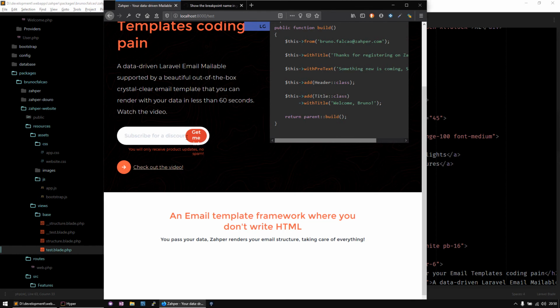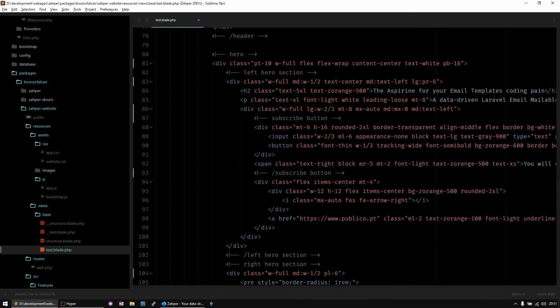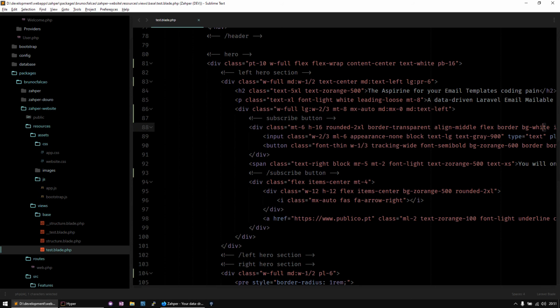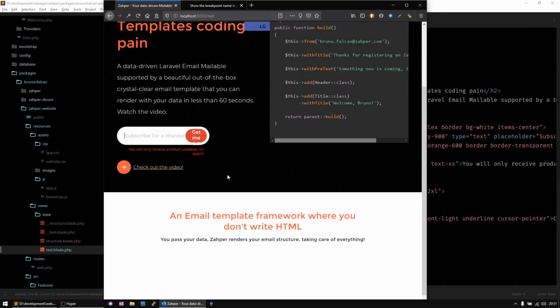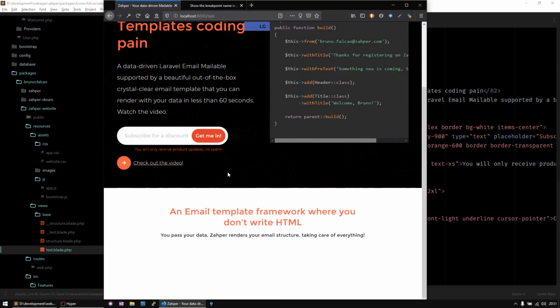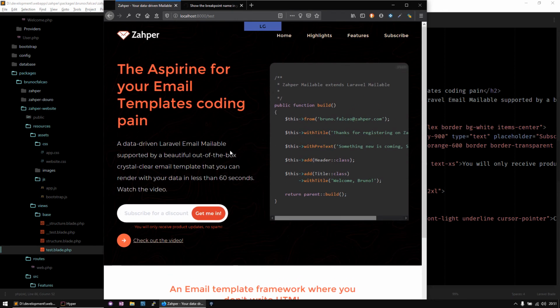So let's correct the button. This button says subscribe for a discount, and you know something is not well with the letters there, as you can see, right? So let's go back to the button here, and the button has LG 2/3. So let's put a 4/5 on the LG. There we go. Perfect. Done. No need to touch it again.